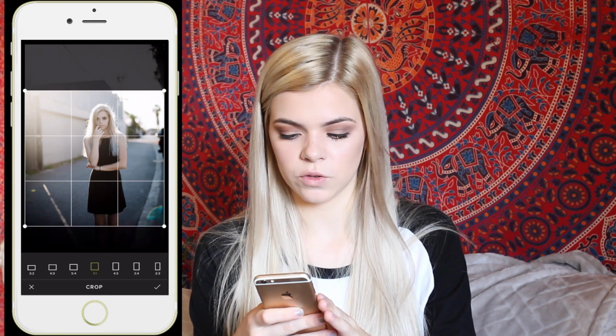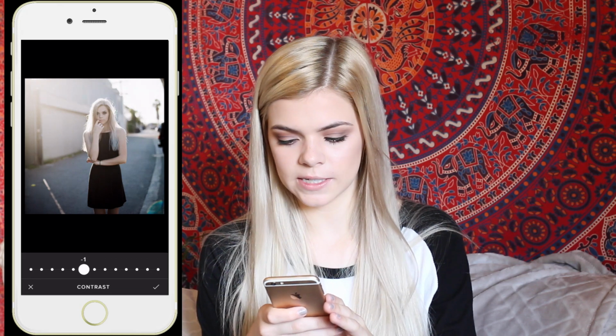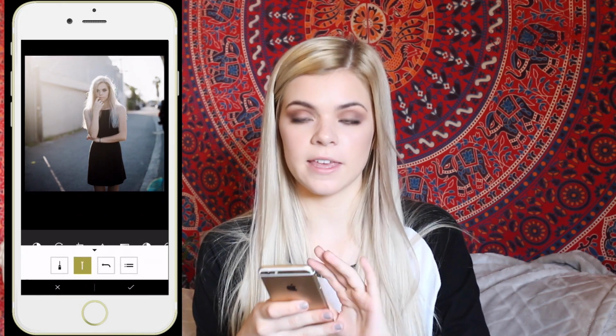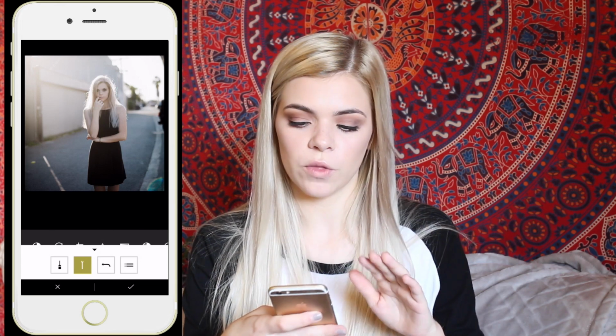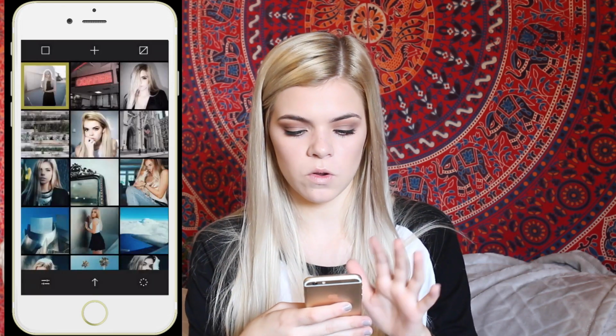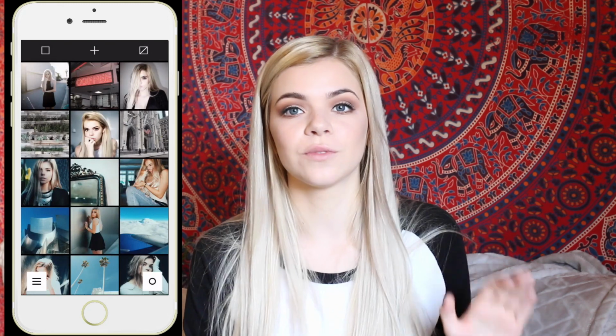Then I'm going to crop it into a square, and I'm going to turn the contrast down by 1 just because I think it was a very contrasted, bright, saturated picture. So that I think is the best way to make it match. And then voila, it matches the rest of the feed.